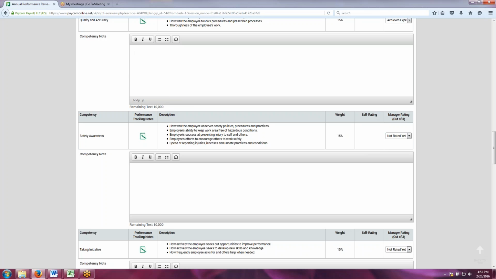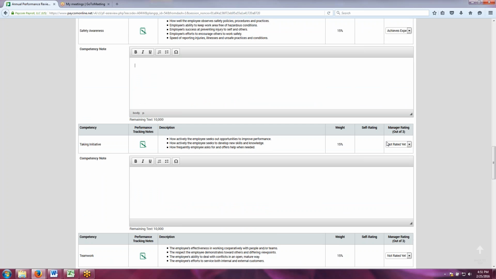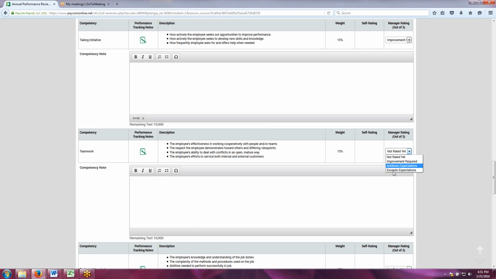But you'll go through here, and please do note that the competencies are arranged in alphabetical order, and the weighting for each one will be a little different. So those do vary, so just keep in mind that they're not all weighted the same.